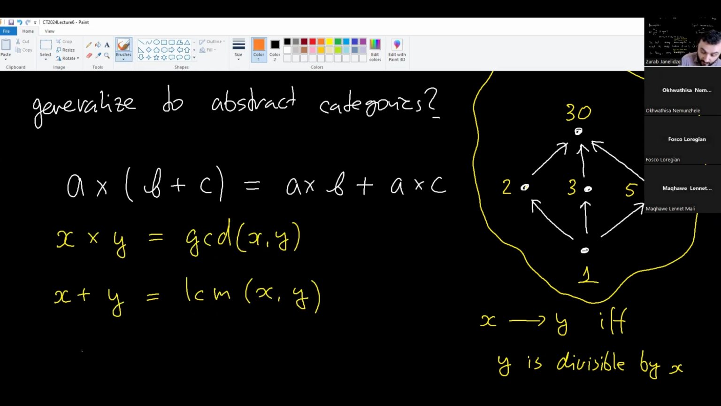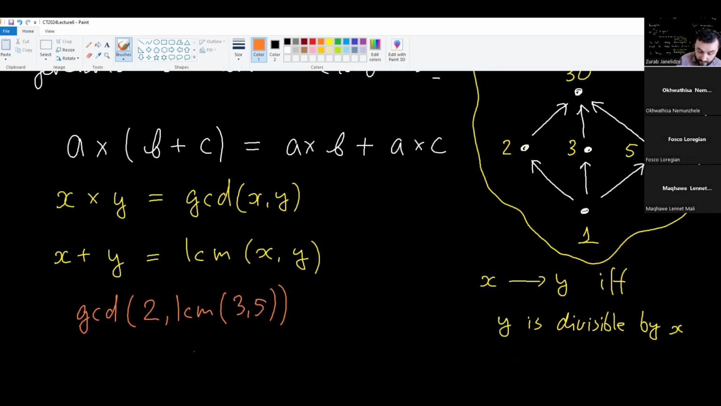So now I need to replace product with GCD and sum with LCM, right? So I'll have GCD of A and something called B plus C. A is 2 here, and B plus C is LCM, so I'll have LCM here of 3 and 5. So GCD of 2 and LCM of 3 and 5: the question is whether it's equal or not to LCM of GCD of 2 and 3 and GCD of 2 and 5, right?